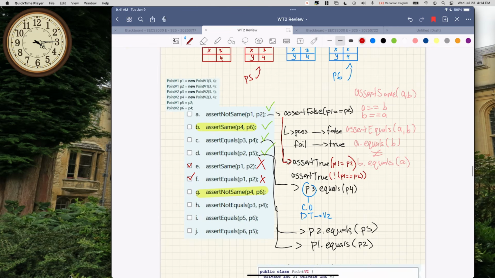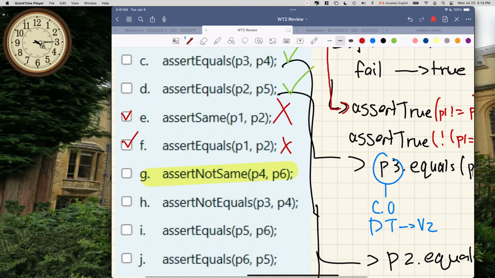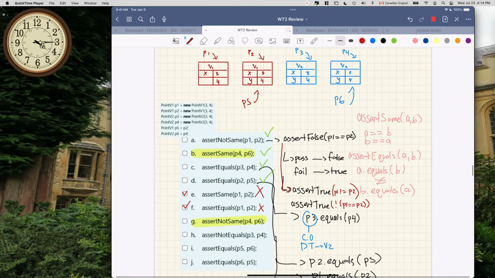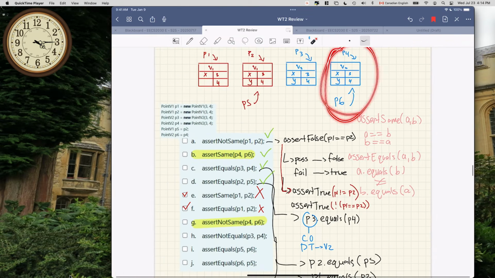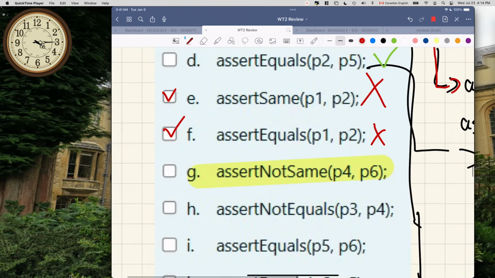So as you can see, this is saying do P4 assert not same. So that's saying that P4 and P6 shouldn't point to the same object. But as we can see, P4 and P6 do. So that means that this fails. So this is going to be a fail.